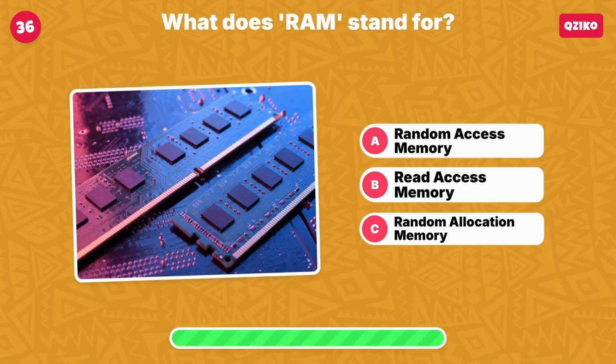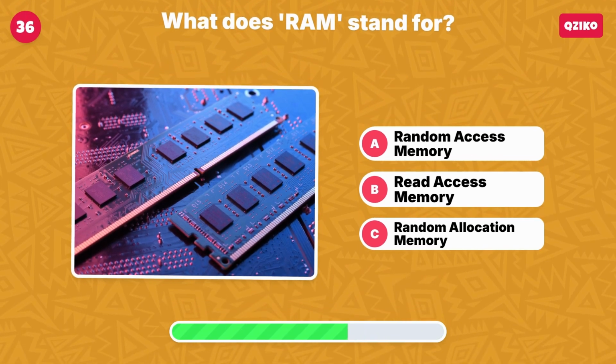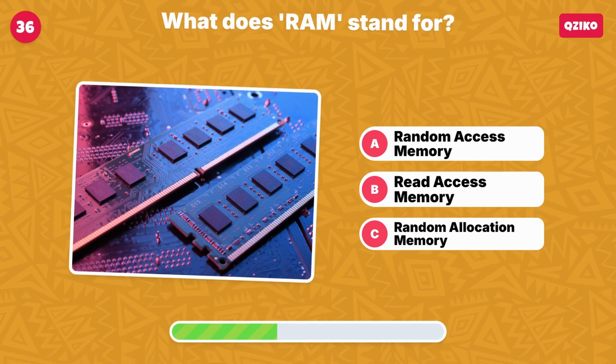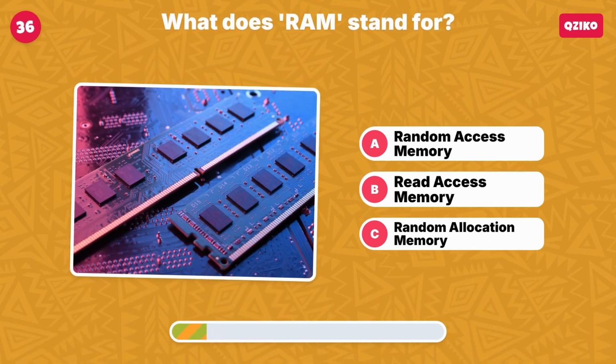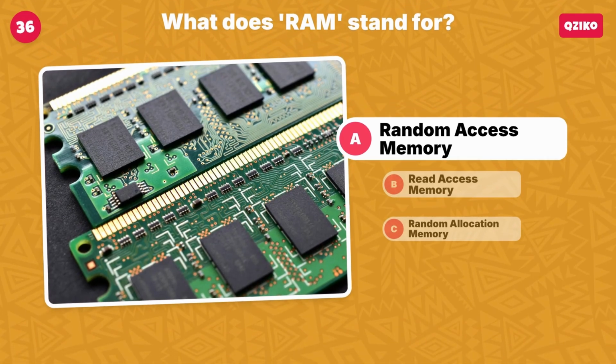What does RAM stand for? Random access memory, read access memory, or random allocation memory? Random access memory.